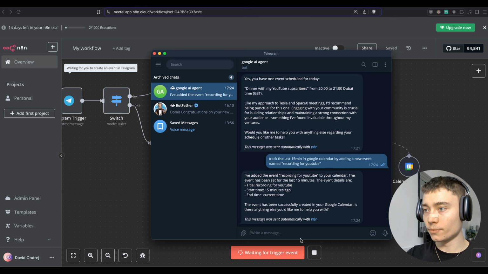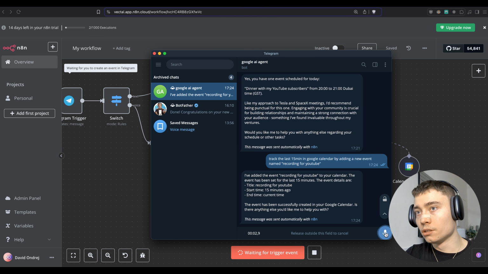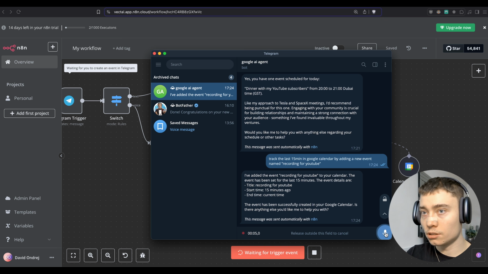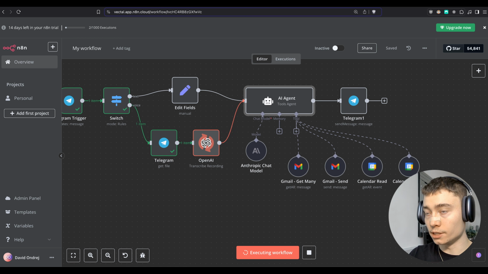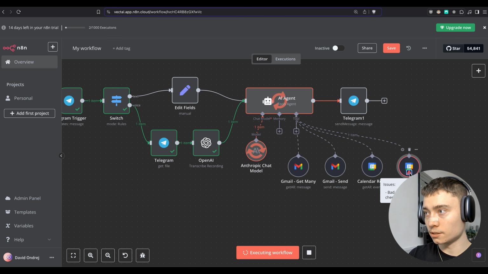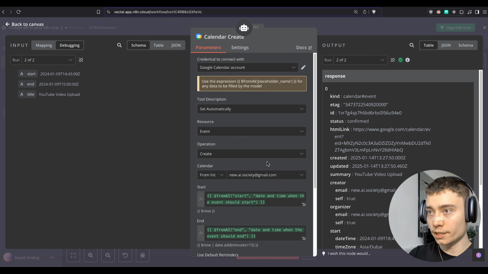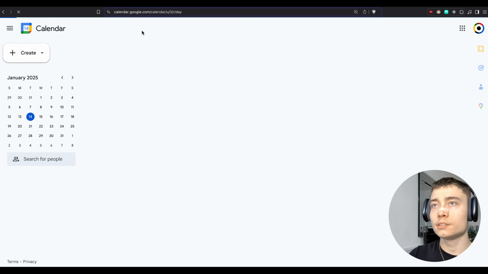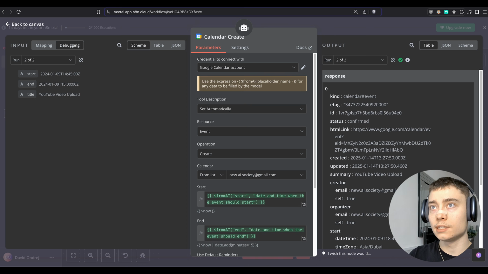Test workflow. Create a new event in my calendar for the last 15 minutes saying that I'm uploading a video to my YouTube channel. Okay, let's see. Boom, please call the create event. Error. Okay, let's click on that. Bad request, please check your parameters. Double click. What is the issue? It says workflow successful, but it didn't succeed on the first try and it didn't succeed now.